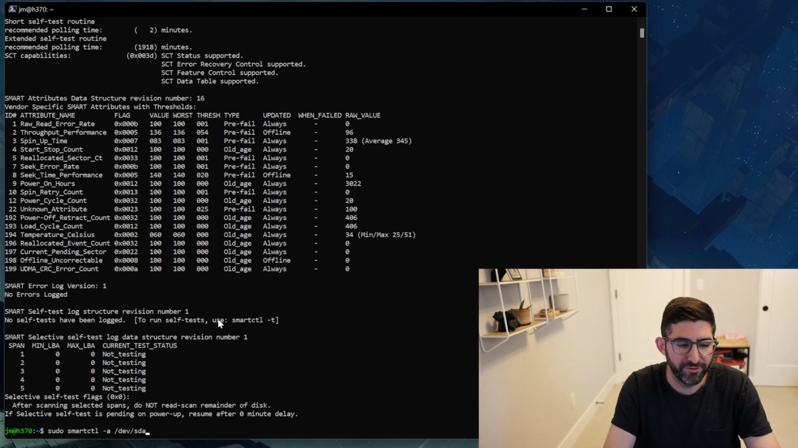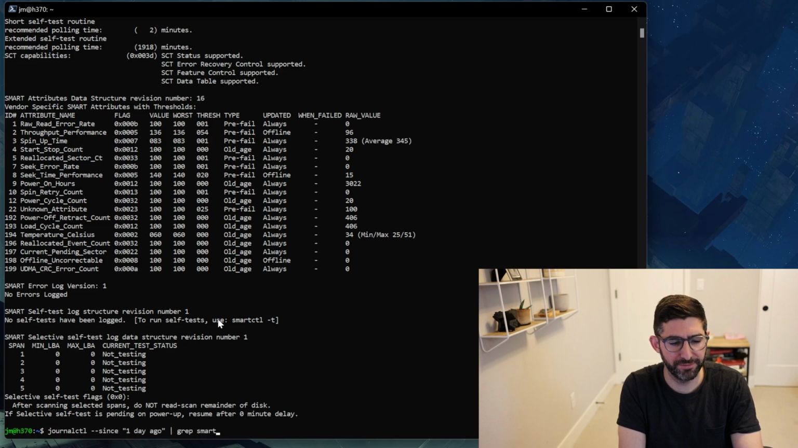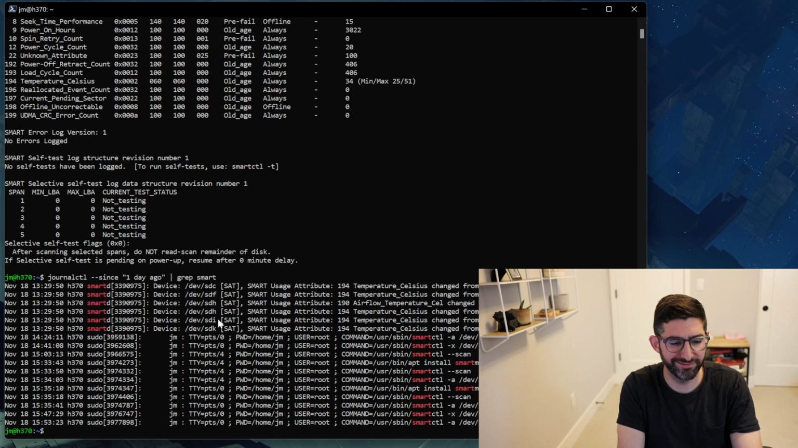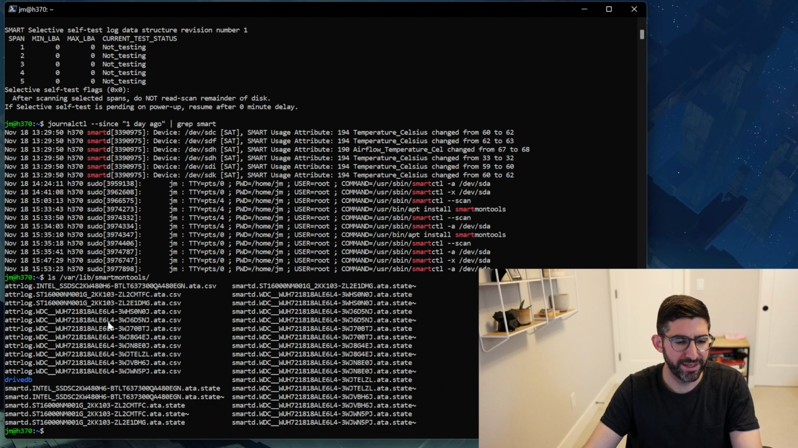So remember, if you want to edit smartd.conf, you can do that, and then you can change what kind of stuff smartd logs. By default, it doesn't log all the devices, I don't believe. I think you have to change it. And then you can look at journalctl to look for smart events. It'll also write the CSVs and the state attributes to /var/lib/smartmontools. And if we look at this, we can cat one of these.